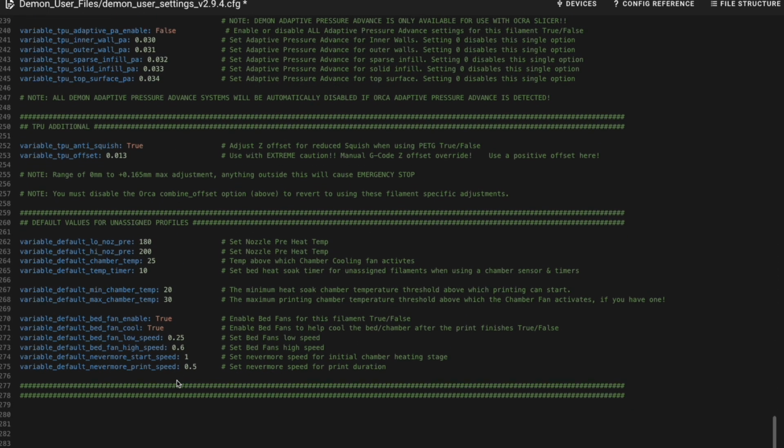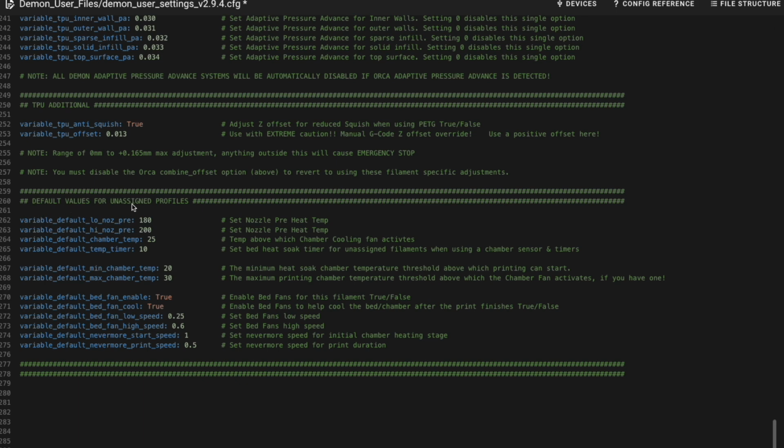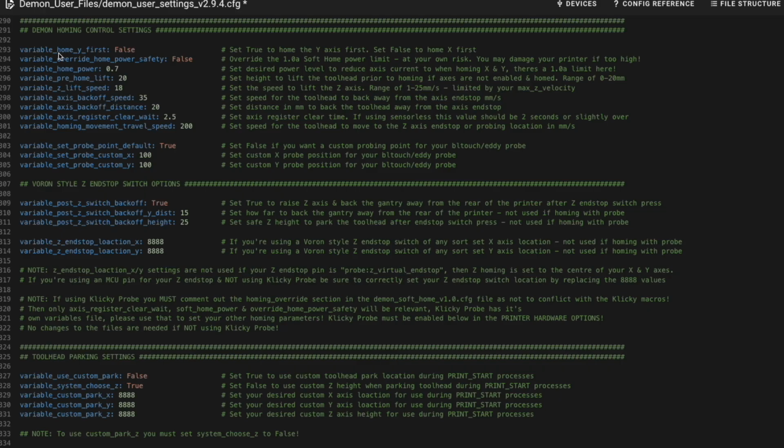And lastly, we have default values for unassigned profiles. So if you send a print for a filament that is not in the list above, then it will use these settings. The first one, which is home the y-axis first, true or false. So you can choose your homing order there, so it's fairly easy to figure out.